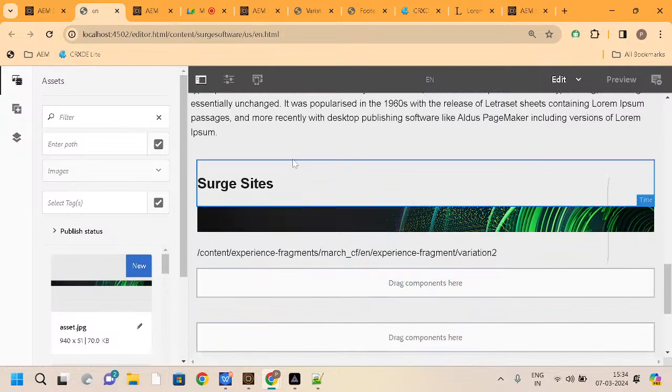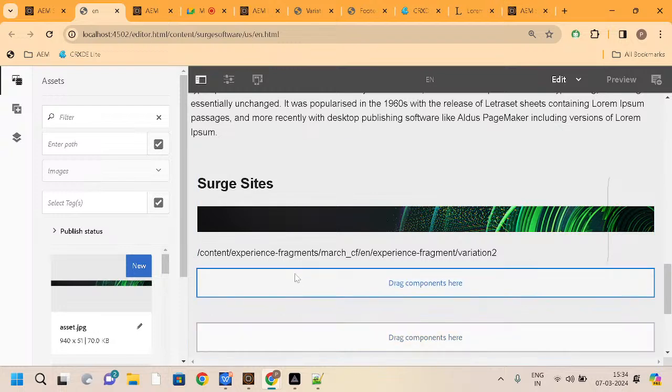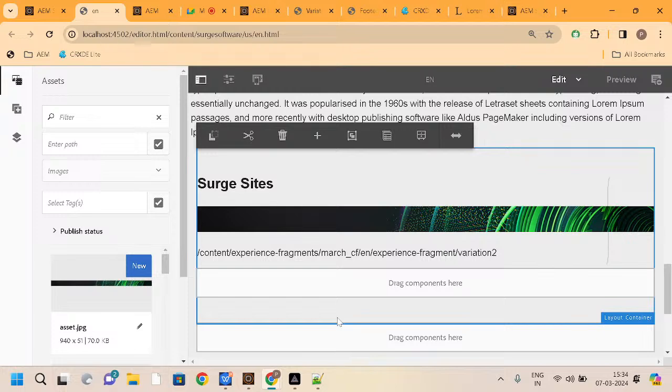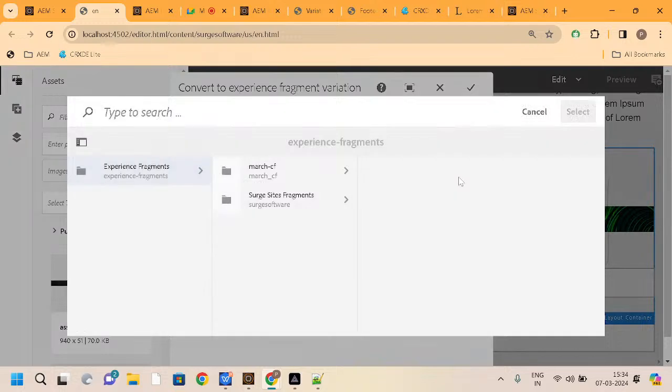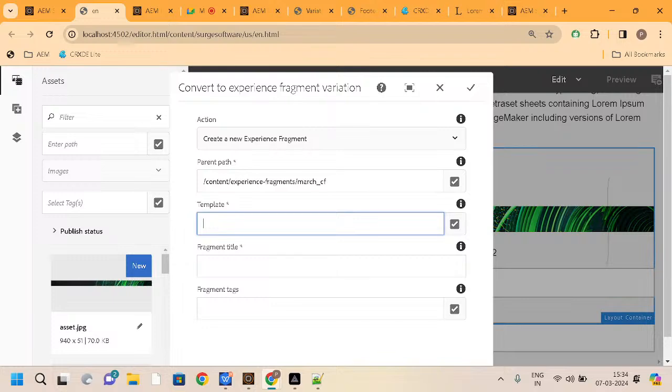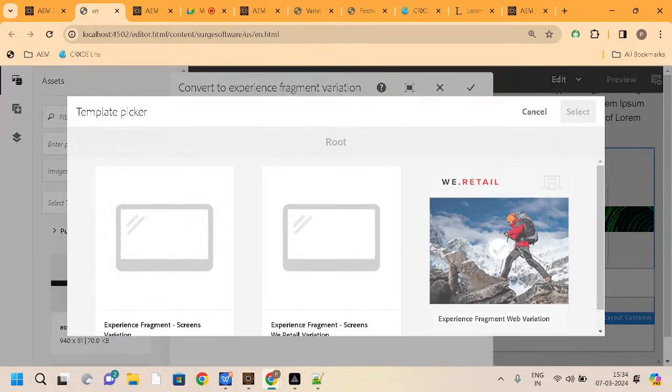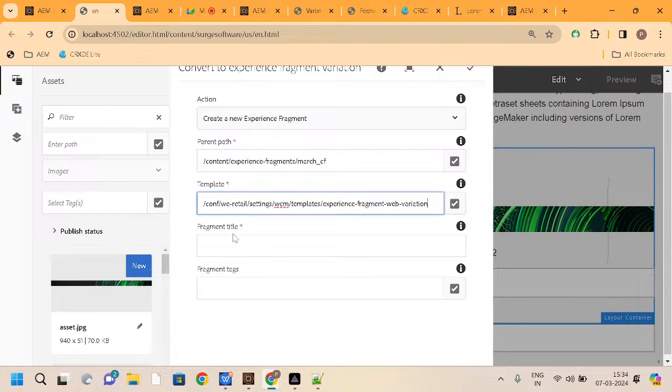If you have more than one component and you want to reuse it, here the title, the image and this text component are the components you want to reuse in multiple pages. In that case you simply convert into an experience fragment. It will ask for a parent path where you want to create. I want to create inside this March. Select it. After that you need to select the template. This is the one I'm selecting. You have to give the name of your experience fragment.